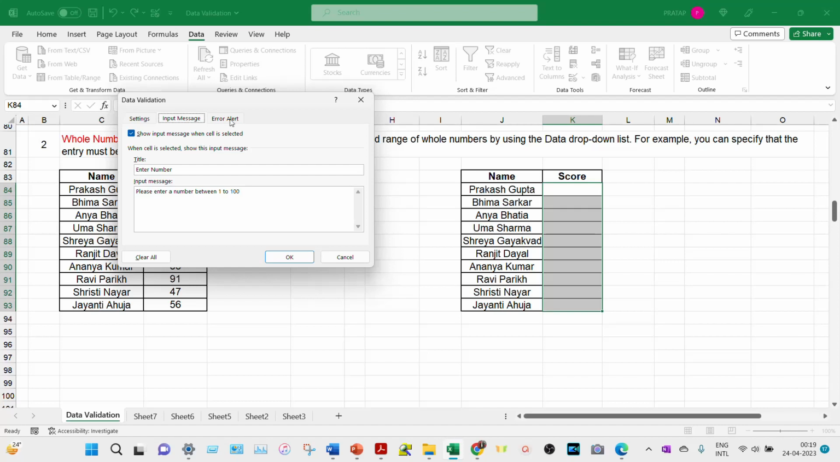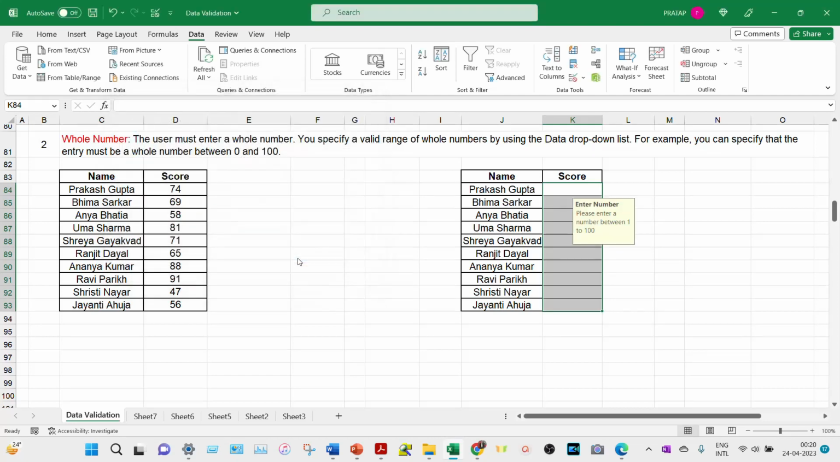Next I click on the Error Alert tab, and under the title I have chosen "incorrect entry", and under the message I have written "the number entered is not a whole number between 1 to 100". Even if you don't enter any specific title or message, the computer will automatically give you a stop message saying to retry the entry because it is incorrect. So now I click on OK.